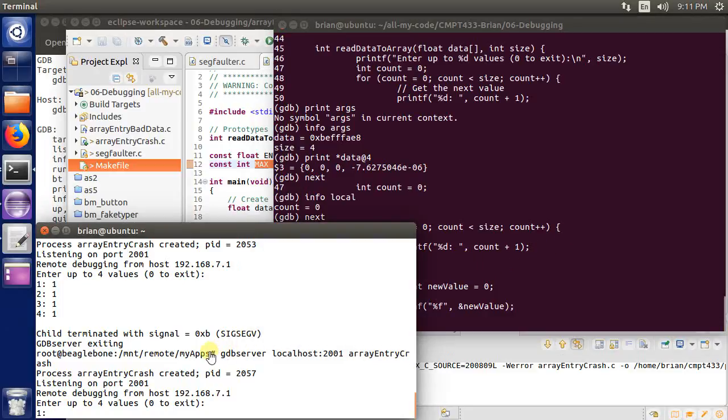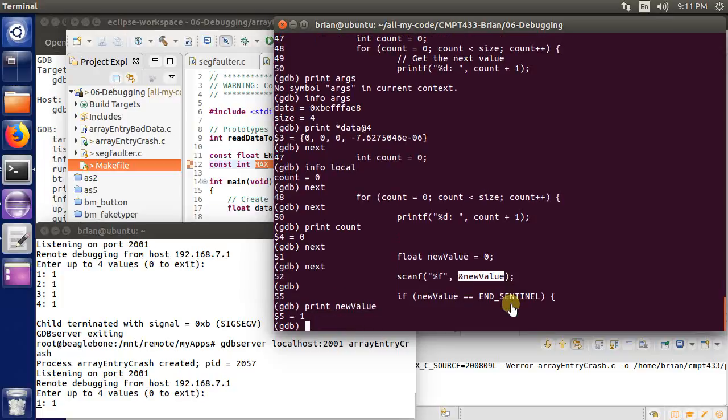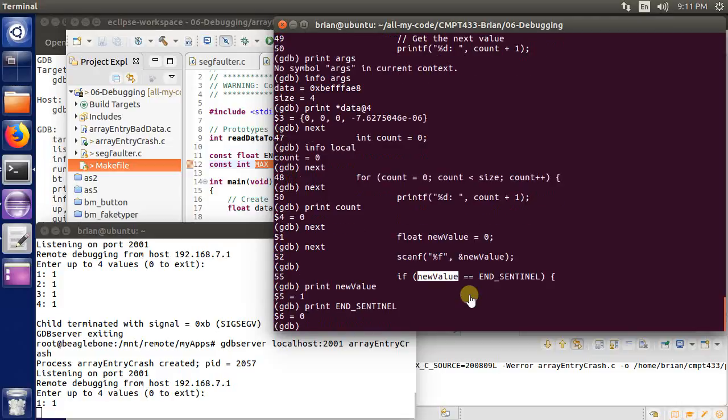So I'm going to type in a number. I'm going to type in a 1. So let's check out what we got here. Let's check out that new value, because scanf read a value into new value. So print new value. Came out a 1. That looks good. We're checking the sentinel here. We're basically looking to see if the value entered was a 0. So I can print sentinel. And it's a 0. So this should not trigger.